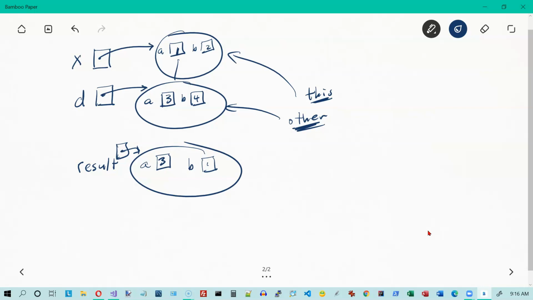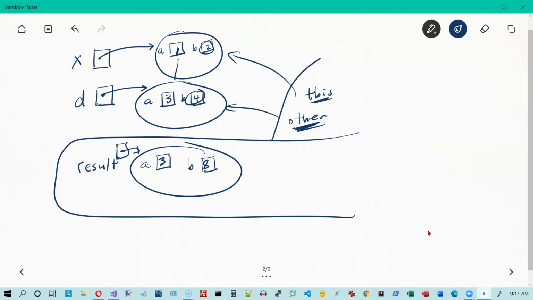Okay, so these two get multiplied together. The third statement in the function says take this dot b, which is the 2, multiply it by other dot b, which is the 4, and take the answer and we'll put it in here, and it's going to be 8. And then what gets returned? Let me draw a little line here. What's in the function? Result is visible in the function. This and other are pointers back to these two.